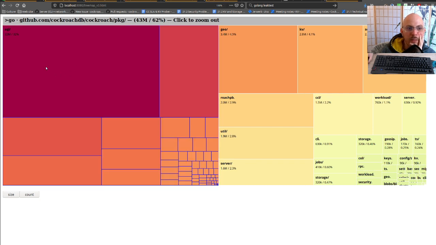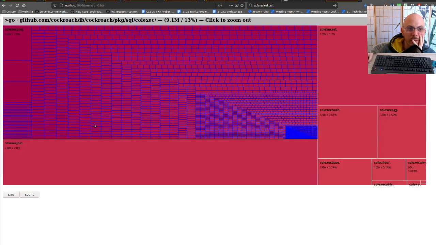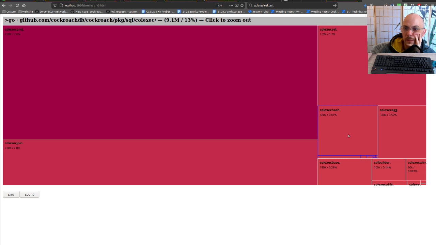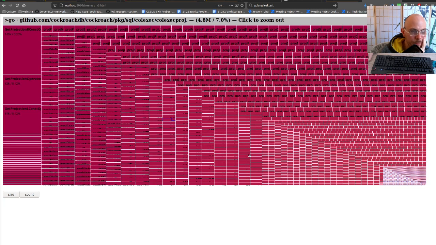But let's see what this big chunk of SQL is. So colexec is by far the biggest one. It's an OPT. So what is in colexec that is so large? We have those blocks here. So the sel, the hash, exec join. And if I open this, what does this tell me?